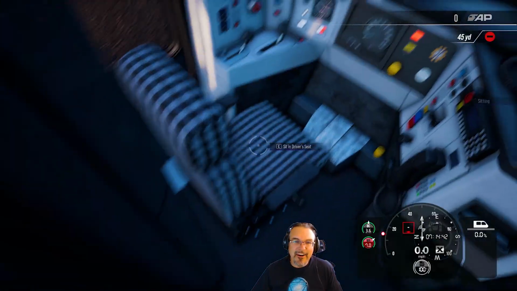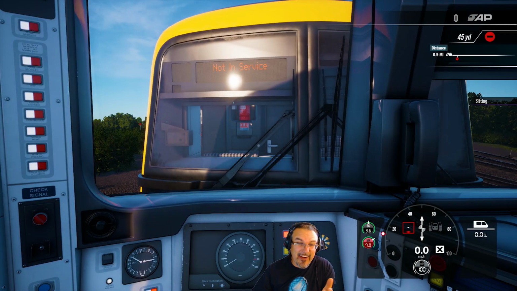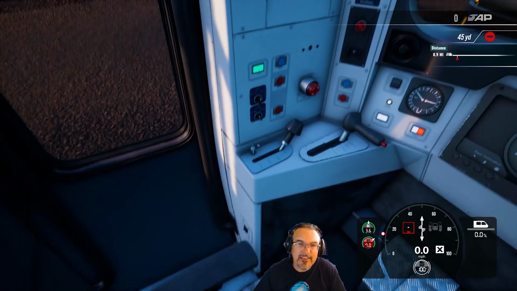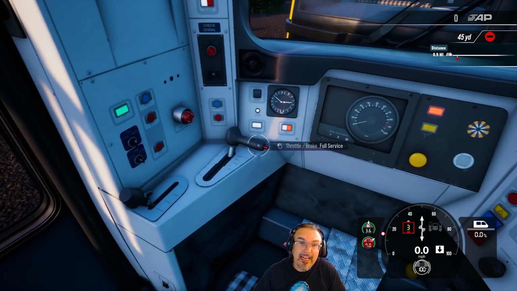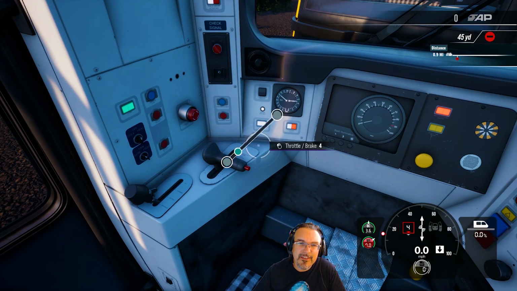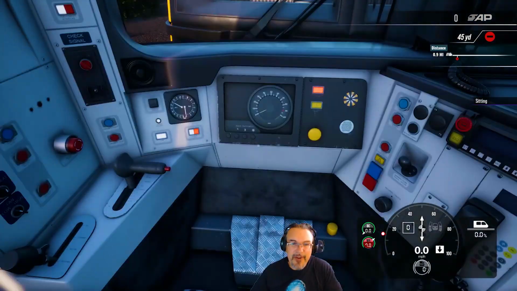All right. We are on the other cab. Right here in front of us is that train. We're going to go ahead and turn this one on. Master key on. We're going to put this in reverse because we're going to back up our train here. We're going to leave this in full service. Actually, we're going to turn it off. That's what I should have done in the other cab. Okay. Brakes are off in the other cab.